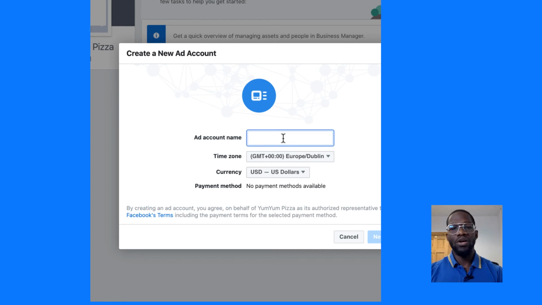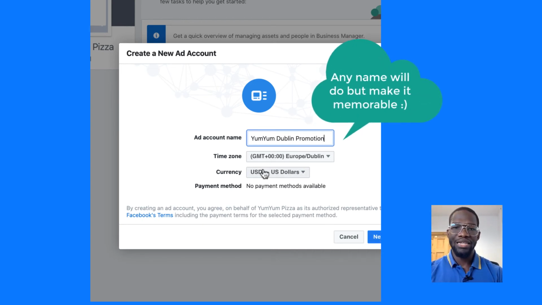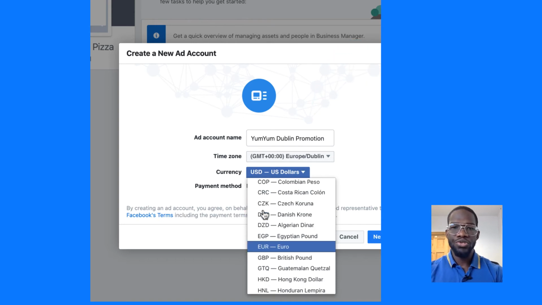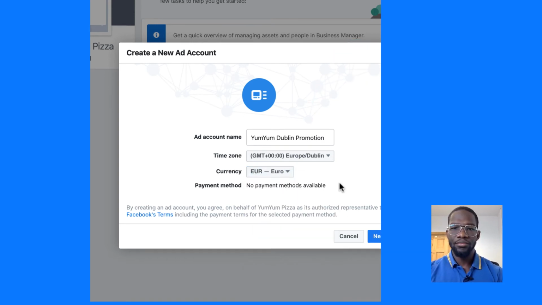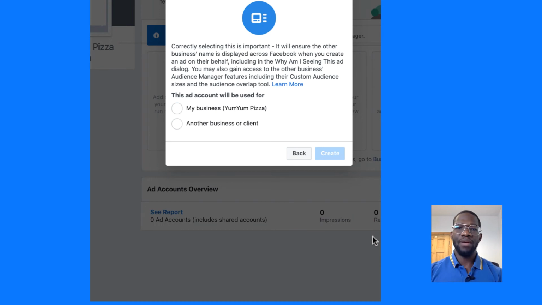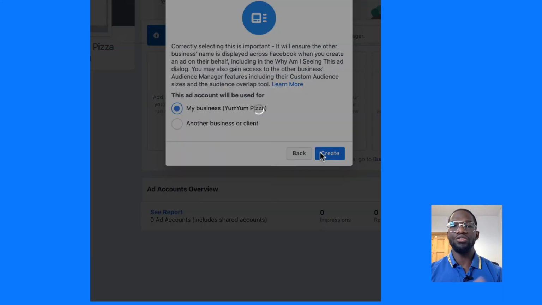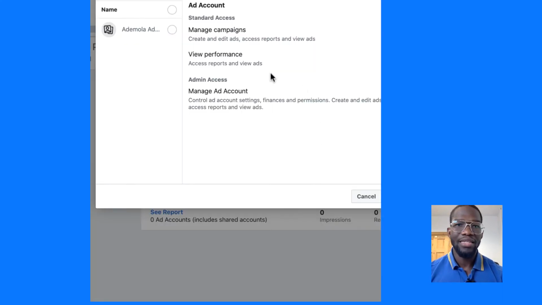So here we can call the ad account Yum Yum Promotion, and you can also change the currency to your local currency if you want. You will select the payment method later. This ad account will be used for my business Yum Yum Pizza, so I'm just going to create that. It's going to be used for this specific business. And then it's now asking me to set up the permission, which is the next step. So the standard access will be to manage campaigns, view performance, and admins can manage ads.